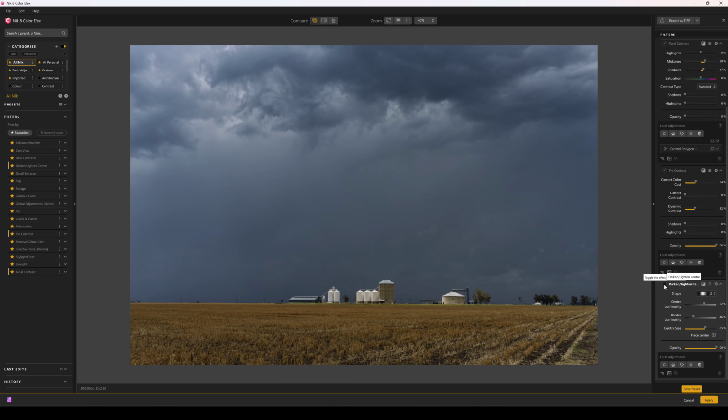So you can see before the vignette, after the vignette, and it's a really natural way to darken down the borders and just bring a bit of emphasis back into the main part of the image where you're looking.